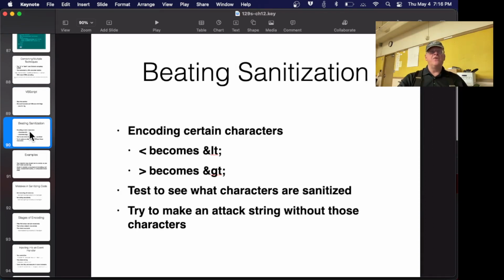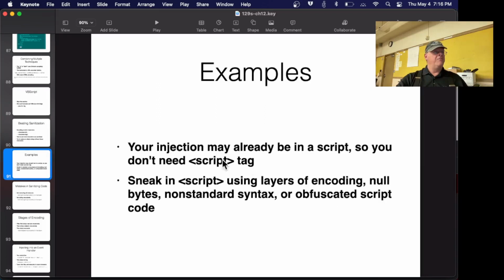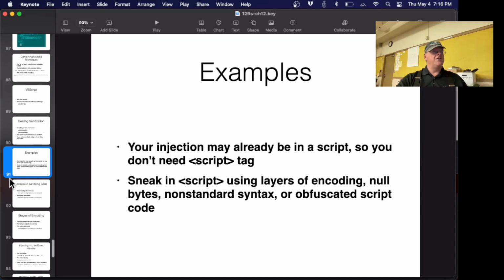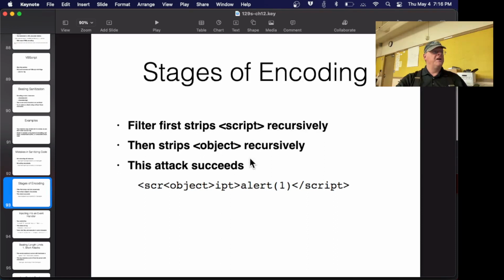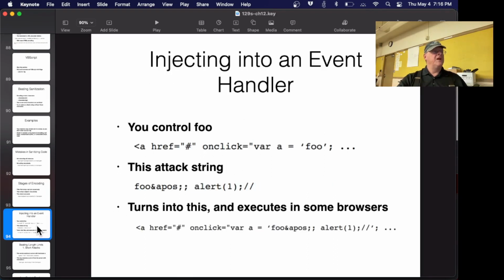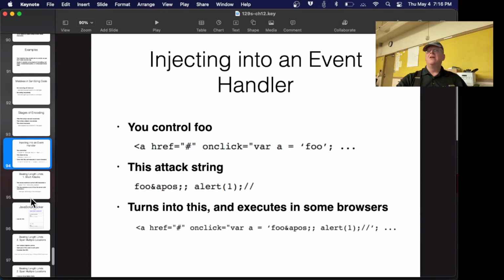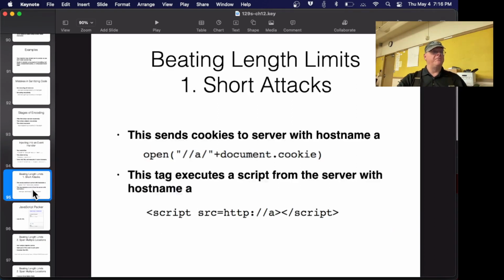So you can encode certain characters. These are just various tricks. Try encoding characters. Sneak in script using various layers of encoding, non-standard syntax, null bytes, and all that jazz. If it doesn't remove all instances, you can put in a recursive script, a script inside a script, and that might get through. All right. You can inject into an event handler like onclick, and now you don't have to put in script tags. They're already there.